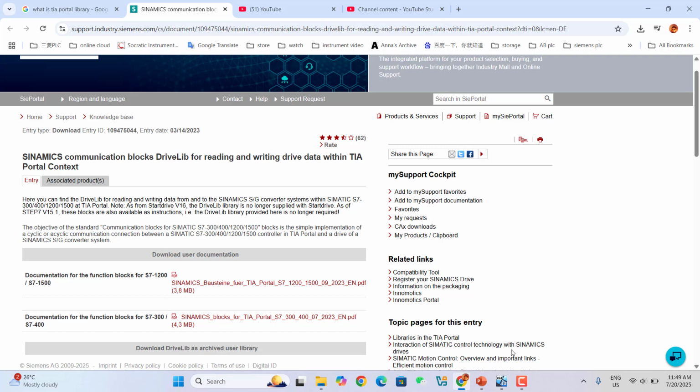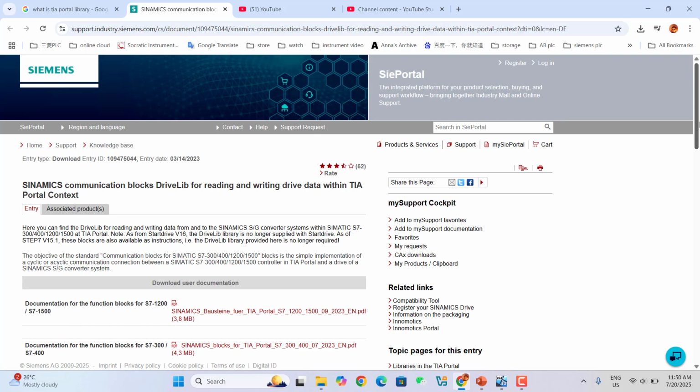Siemens TIA Portal libraries include two types: project library and global library. A project library is just for a specific project. A global library you can use in different projects. You can download the Siemens library from the Siemens website.